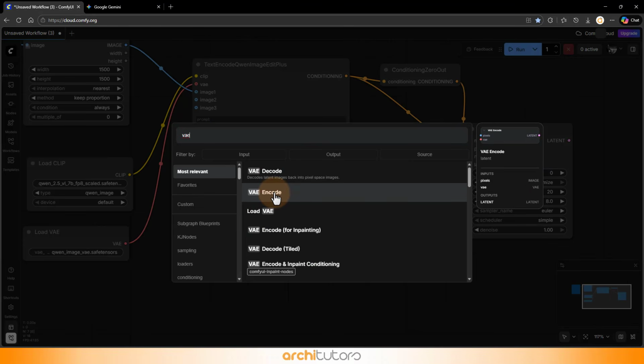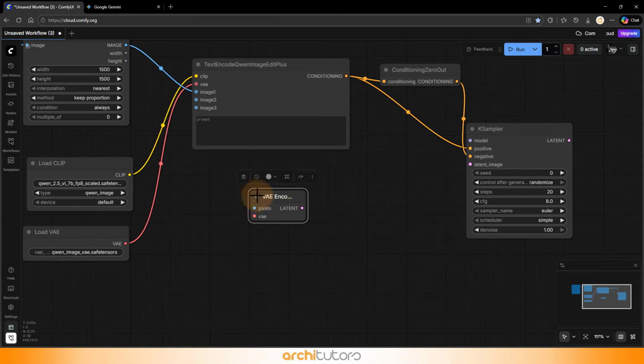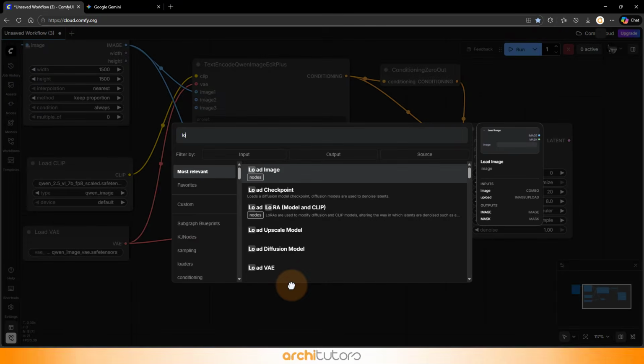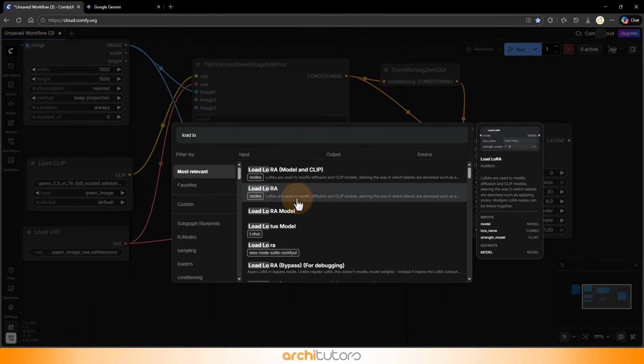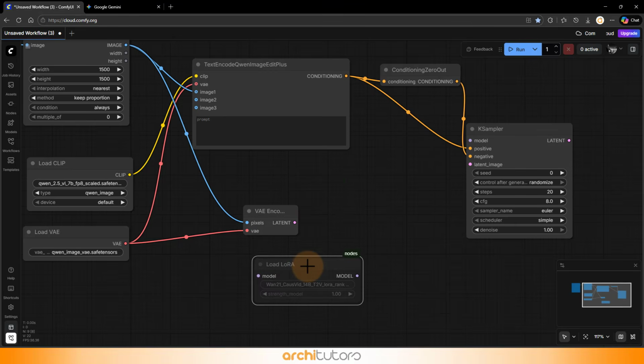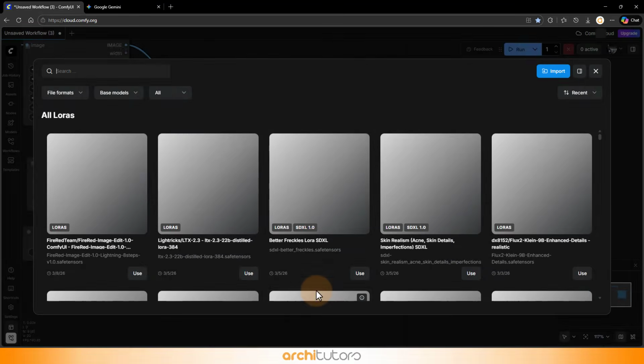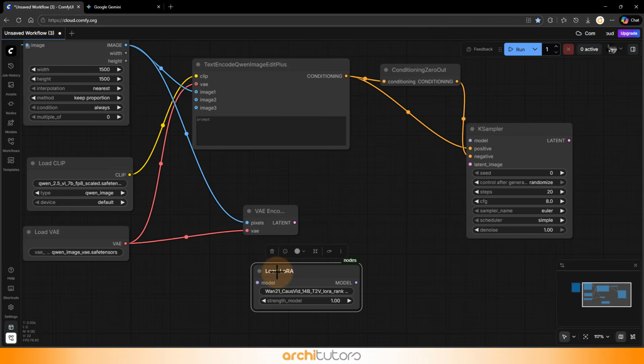Next, add VAE encode and connect the image and VAE inputs. Then insert Load LoRA. That's low-rank adaptation, basically a small add-on model that fine-tunes or customizes the main AI model's style, subject, or behavior without retraining the whole thing. Think of it as giving your AI a stylist who specializes in interiors.